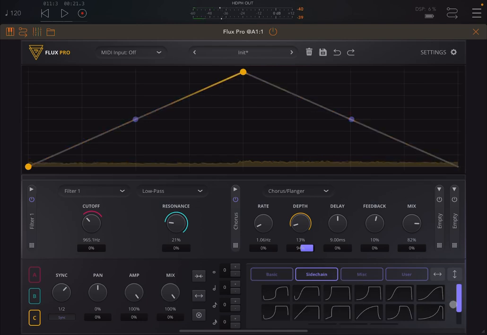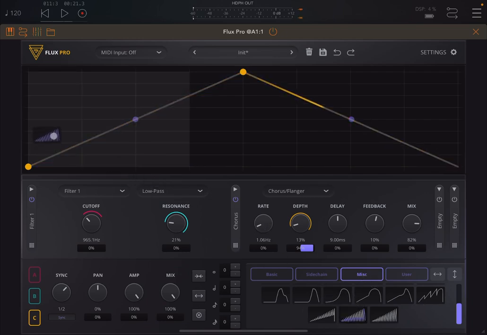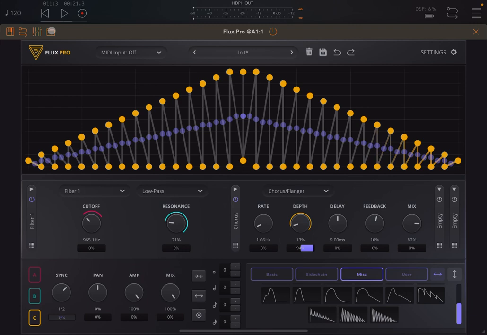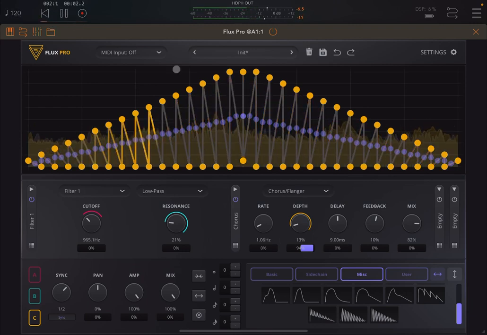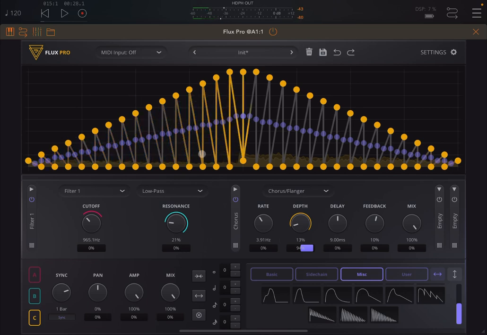Now I can go wild and choose a different type of shape, of course, so let's scroll down under miscellaneous. This one is quite radical, so I go up here, make it four steps like so, and then I reverse it horizontally and apply the same up here like so. So let's play. Of course, I'm exaggerating at the moment because I wanted to show you how it works. And you can continue like so.